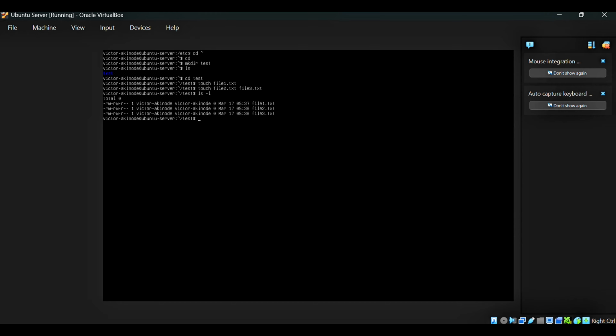Let's put some content in a file. Let's say echo "hello from Victor", the greater than sign, then file1.txt. Then you hit enter. The echo command prints text, and the greater than symbol redirects it to a file. Let's verify the content. To do that, we use cat file1.txt. Now you can see the text I wrote, which is hello from Victor.